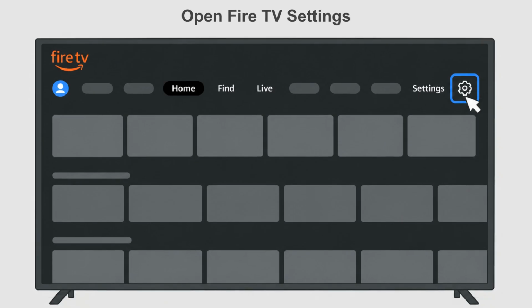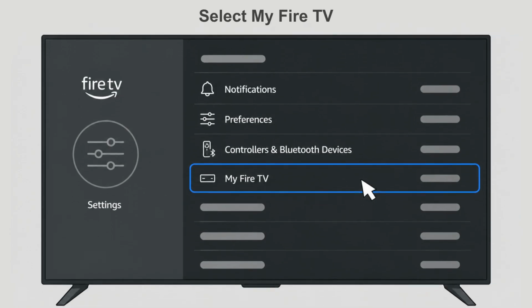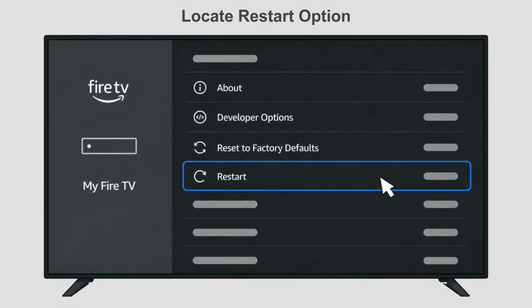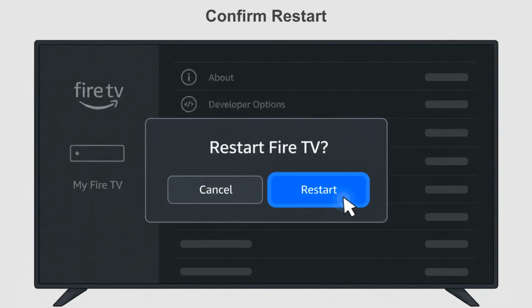Go back to the Fire TV home screen, then open Settings. Inside Settings, scroll across and select My Fire TV. Open My Fire TV, then select Restart. Select Restart one more time to reboot your Fire TV stick.